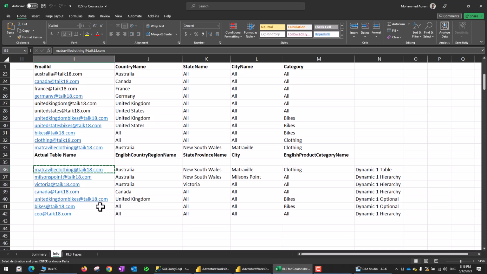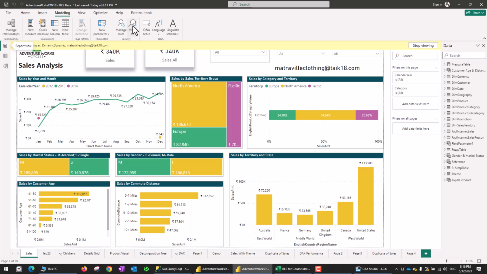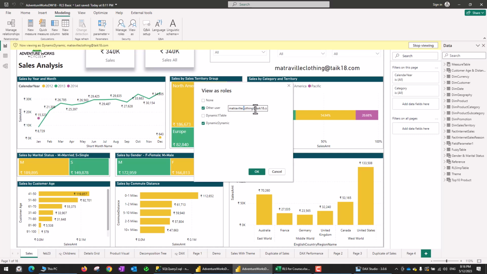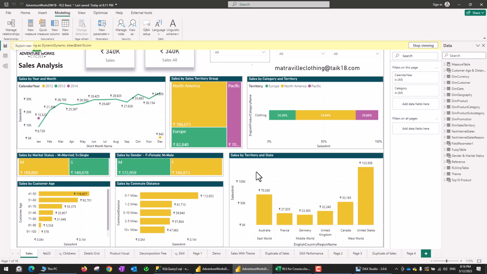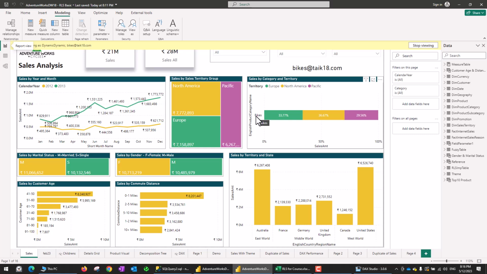Let's take another example. Here we have the bikes user at tag18.com. If I click on view as and just change the email ID here and click on OK, now it has to show only bikes. Yes, now it is showing only bikes. We can see it here.